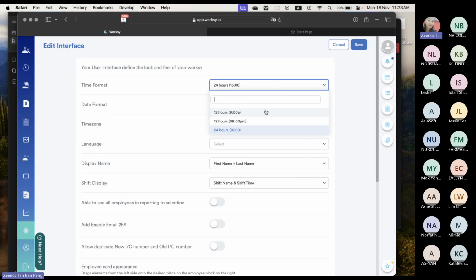Okay, for the 12-hour there are two types. One is like this, 9:00 a.m. The other 12-hour has 09 in front. So the difference is 09 and 9. Which one do you prefer? If you put 09, it is 09 a.m. Another is 9 a.m. to 5 p.m., or 09 a.m. to 05 p.m. This is how you are able to define it, or you can put 24-hour format.